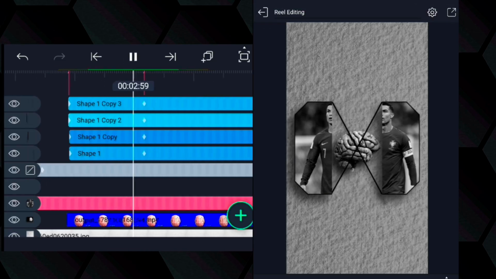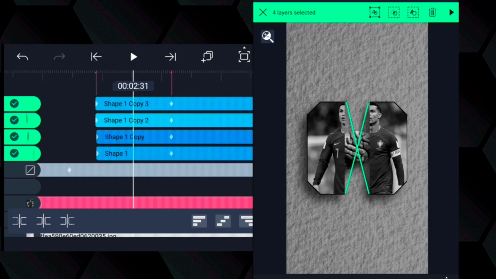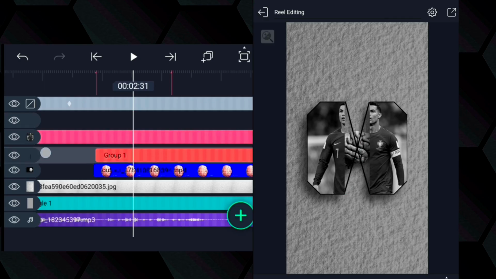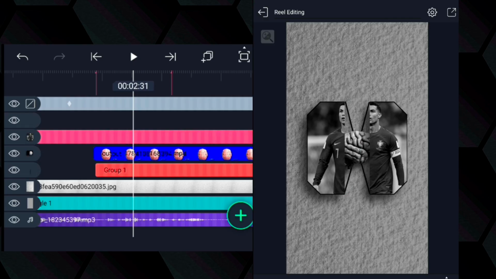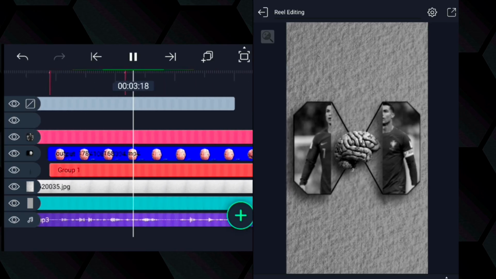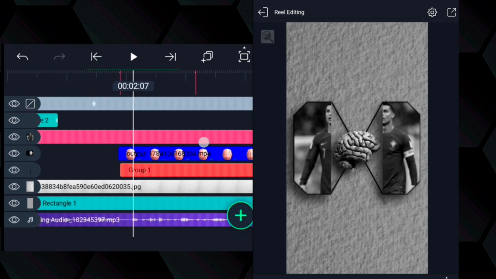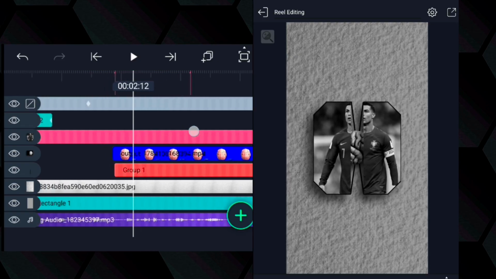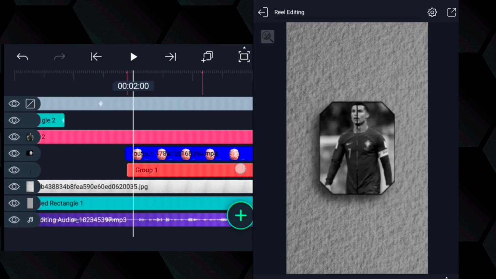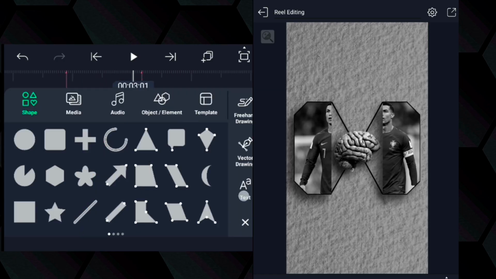And now select all the shapes and group them here. Make them behind the frame. And start adding text.